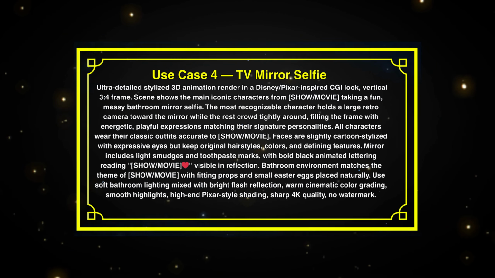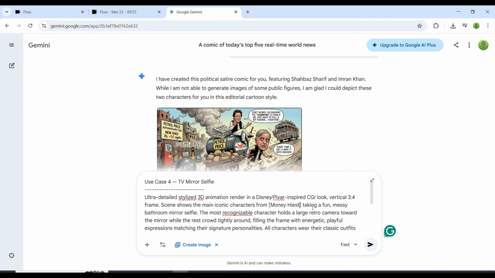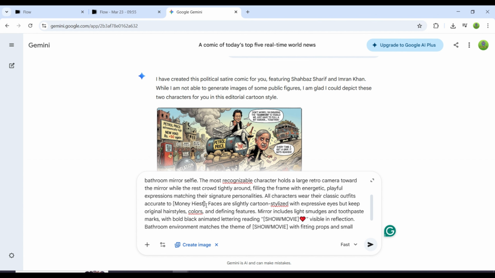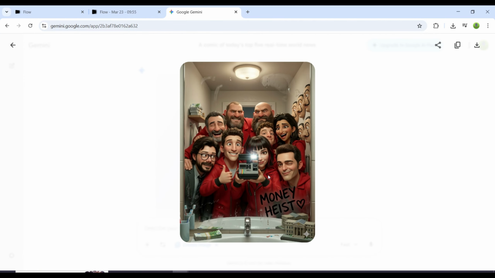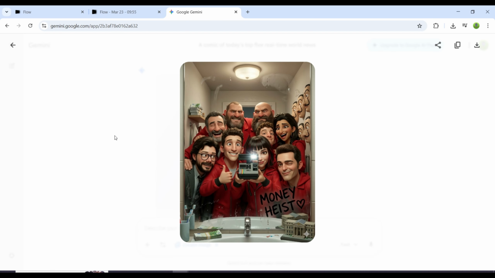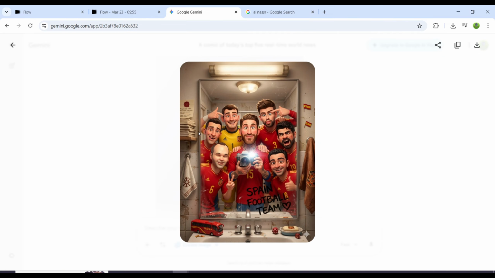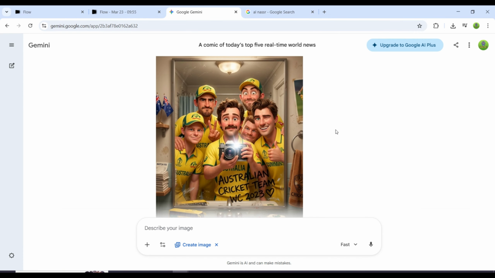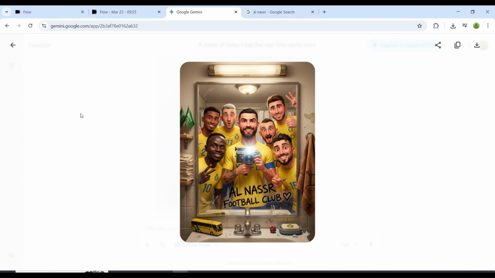Now let's move to another powerful use case. Use this prompt and replace the TV show name. For example, Money Heist. Hit generate, and it will create a 3D stylized mirror selfie based on that show. You can try this with Stranger Things, America Got Talent, Turkish dramas, or any movie or series. These mirror selfie visuals are trending everywhere right now. Next, replace the team name like Spanish football team, and it will generate a 3D mirror selfie of the entire team. I tried this with Australian cricket team, World Cup 2023, and Al Nasser, and the results are insane.